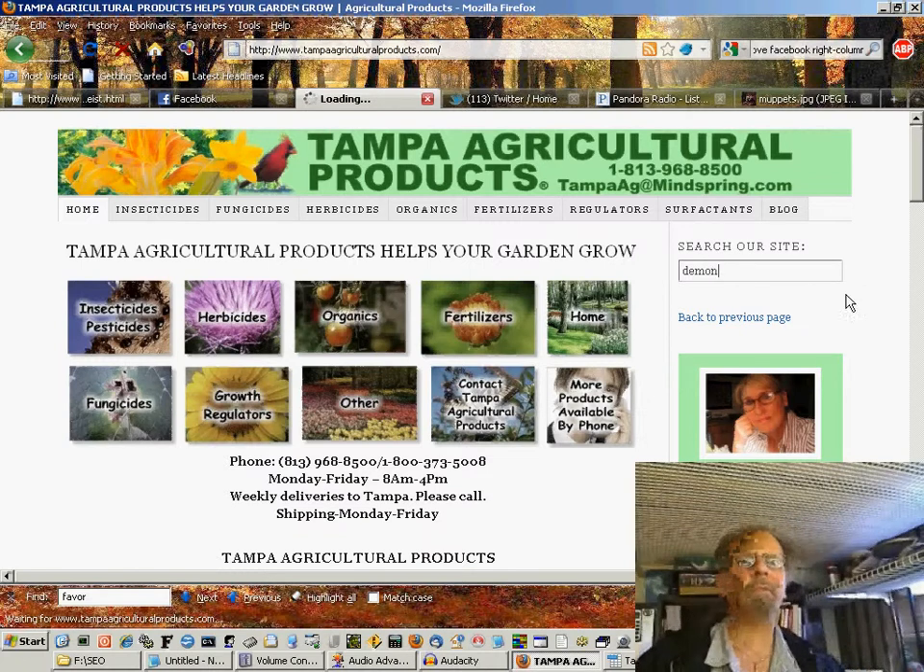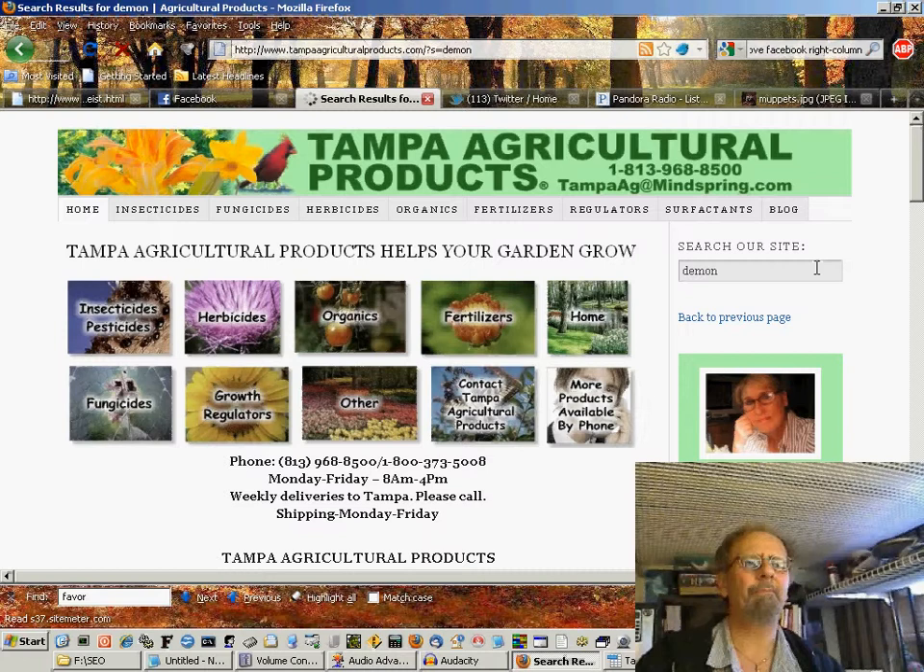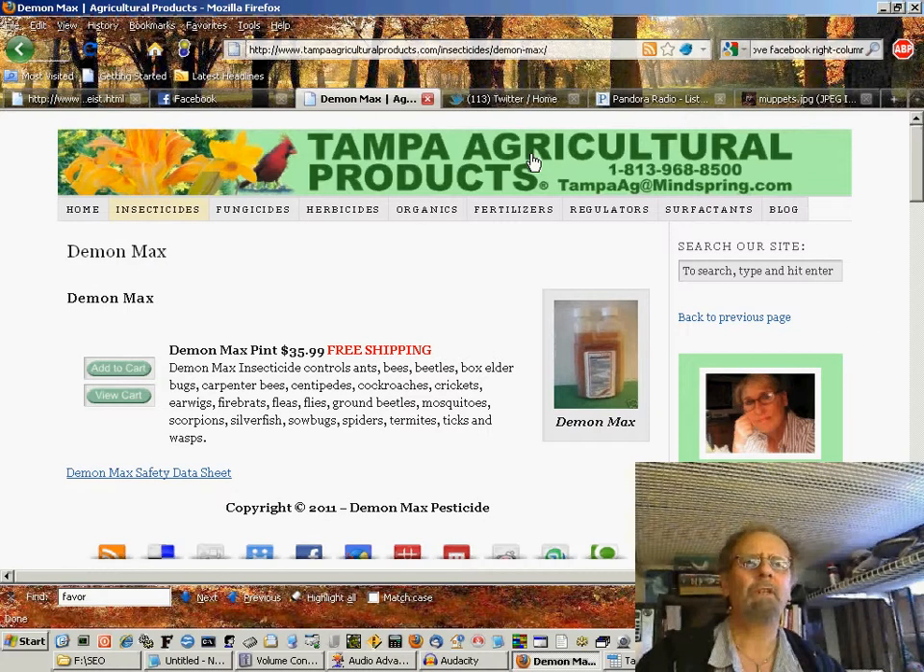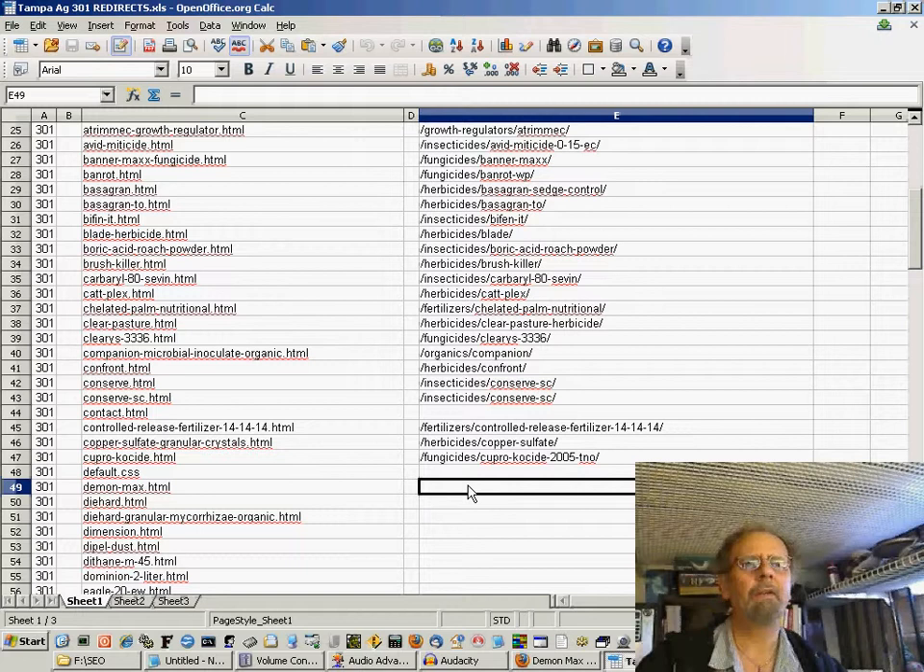What happens is that when you build a website, usually you've got to create redirects for all of the old pages if you're ever redesigning a website. So now I have to select the portion of the text that needs to be placed into the redirect, so that the page demon-max.html will now be redirected to a folder called insecticides, and then directed to the page which is Demon Max.